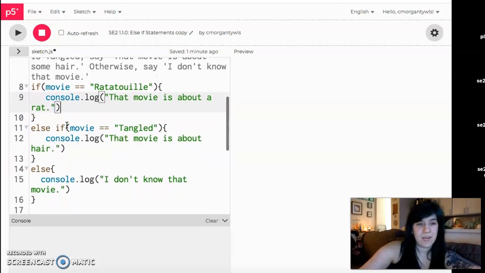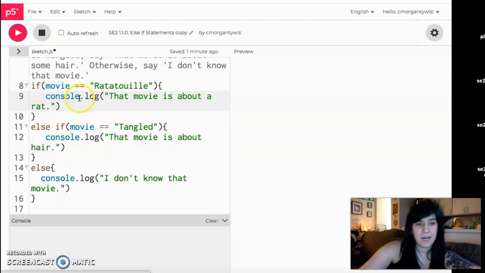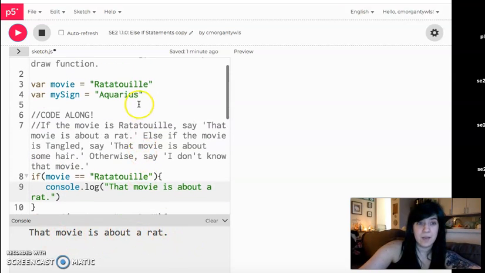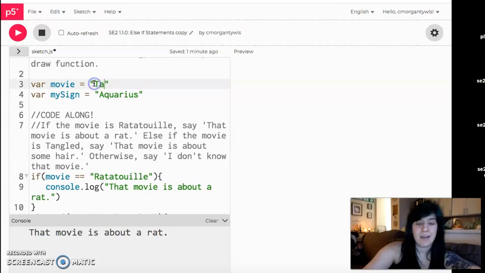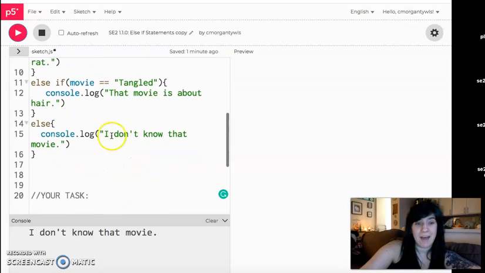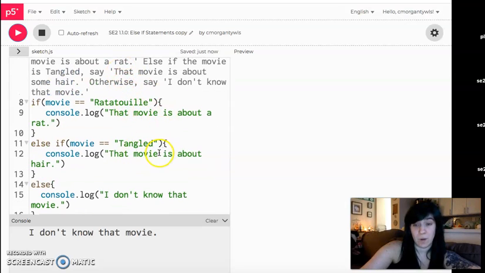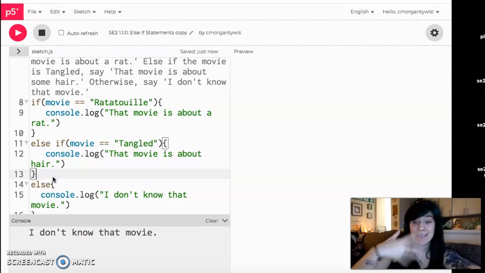And now, if we hit play, because movie is currently Ratatouille, it says this movie is about a rat, but if I change the movie to tangled, it tells me that movie is about hair. And if I change the movie to Moana, it says I don't know that movie because I haven't given a specific reaction for Moana.